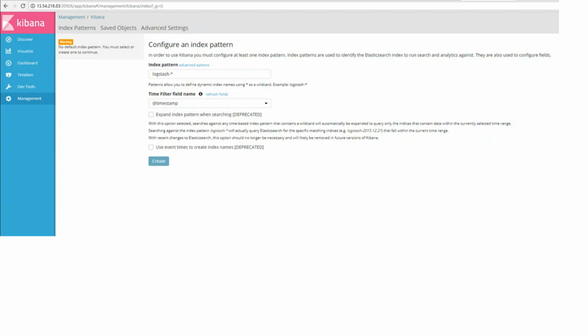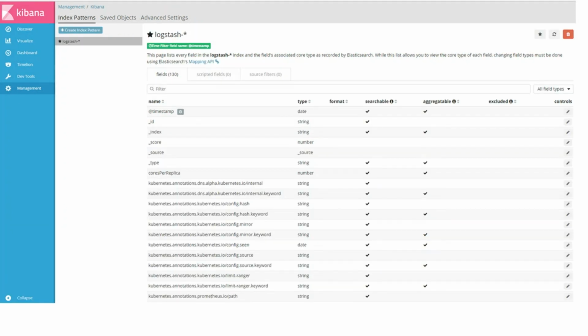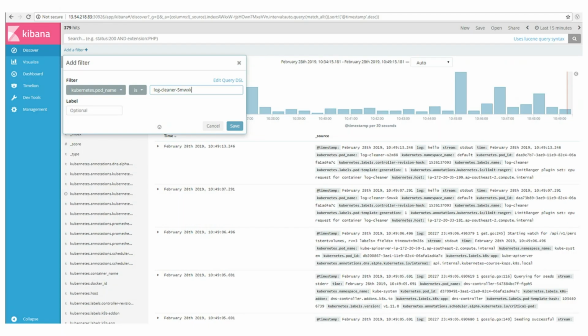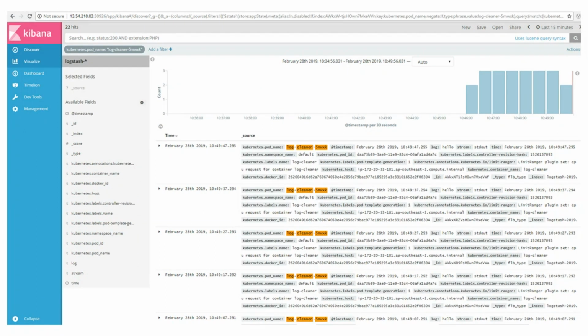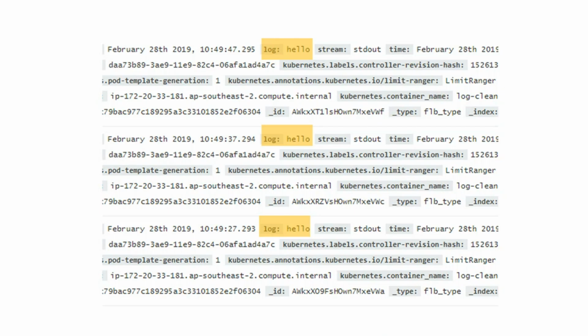While the pods are starting, we go back to Kibana and configure the index pattern by using the default index pattern and selecting the timestamp field. Click on Create. This will create the index and we should be able to see all Kubernetes logs. Let's search for the logs of our hello daemon set. We add a filter for that pod by using the pod name. We now have the logs for all our pods. Let's zoom in to see if we can see the string hello. The logs from our pod are reaching Elasticsearch.